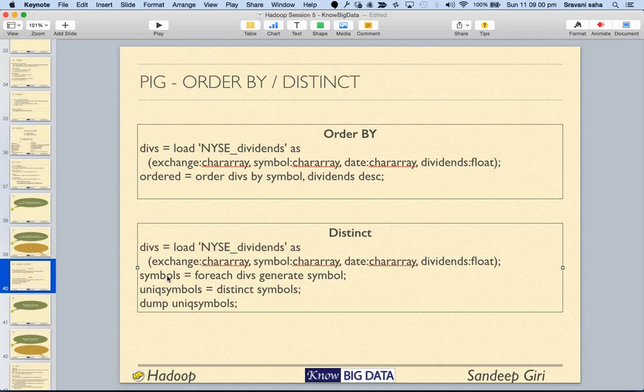Next is distinct. In case you want to find the distinct set of records, the unique set of records, then you use distinct. So for each generate symbol, and we said distinct, meaning all those tuples which are duplicates will be removed, and only one of those tuples will be kept.